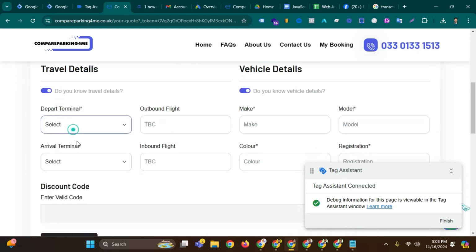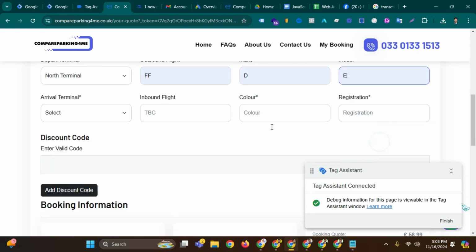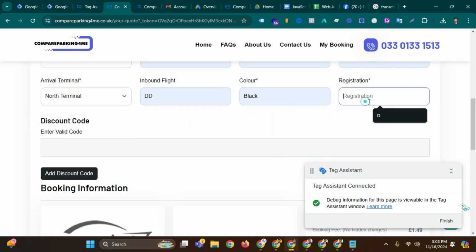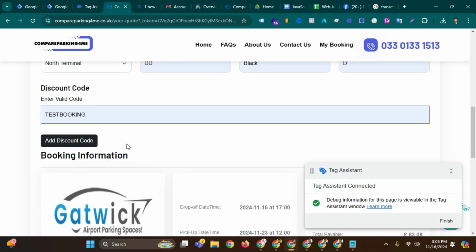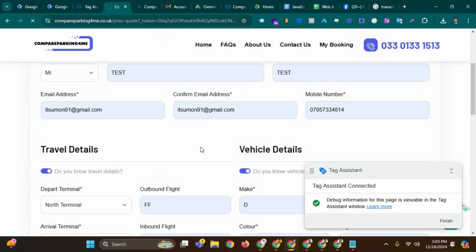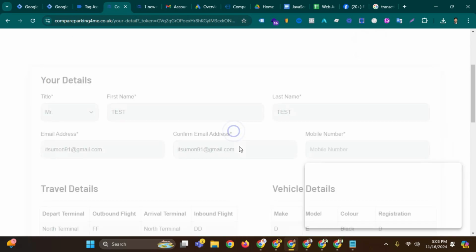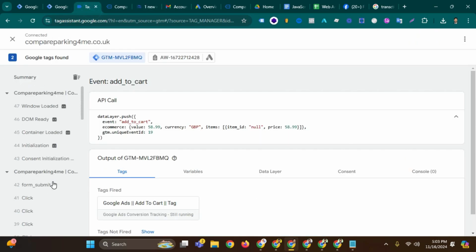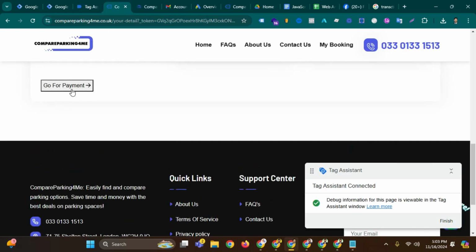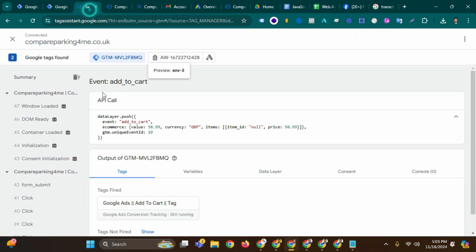Then complete the information, then I book. When the booking form is submitted, the client counts begin checkout. Okay, so click the continue button. Now it has not fired because we only clicked here, but when we go for payment, then begin checkout fires.